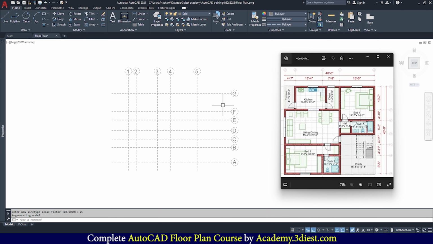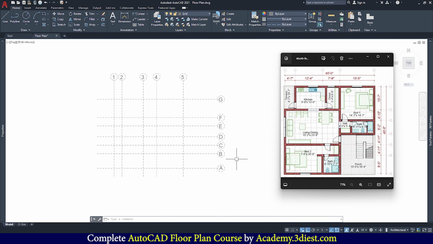Now they are looking much better. We had just finished creating this grid. Now we'll start creating the external walls. Before creating the walls, we'll change the layer to walls. So I will go on to this layer panel, click on this drop down, and from here I will activate the walls layer as the current layer.